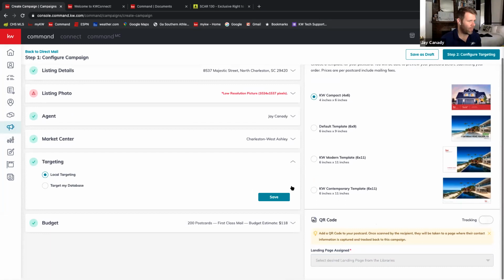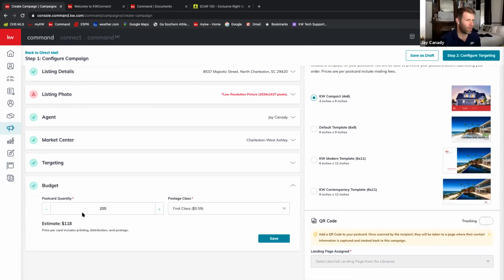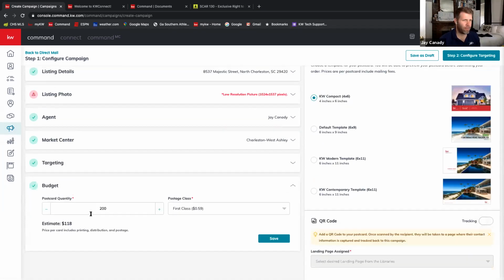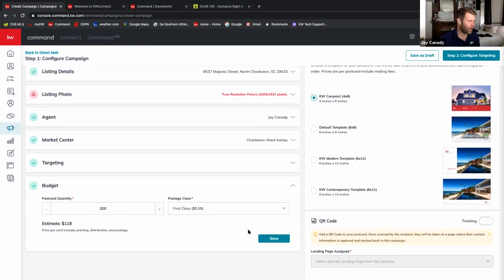So it goes into the local targeting, and you get to decide how many cards you want. Now there's also configure targeting. That's the next step. So I'm going to say 200, that's $118. I'm going to scale that back a little bit to like 150, because in all fairness, I'm not even sure if there's that many houses in here. And you can adjust this a little bit too once you get into the configure targeting section.